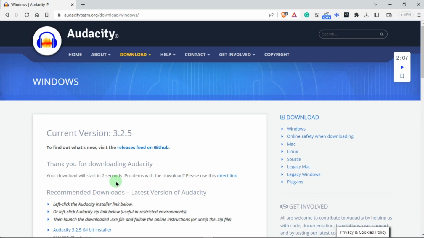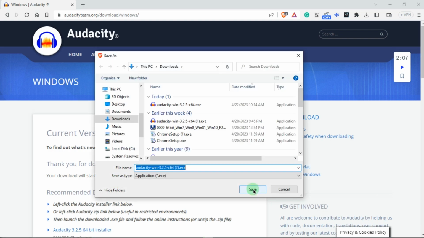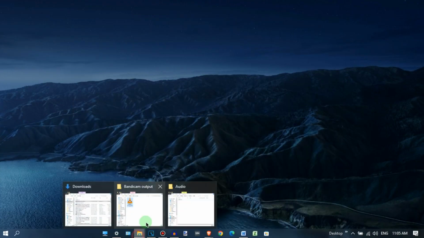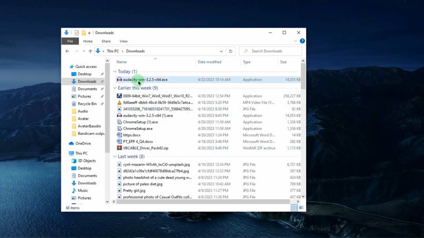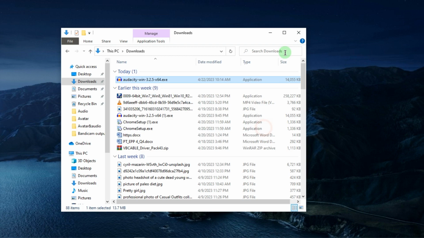The destination folder will pop up. Then click Save to download. I will just cancel it since I have already downloaded the application. After downloading, go to the destination folder. Run the program. Just follow the installation procedure. I will not show you how to install it, since I have already installed it on my PC.